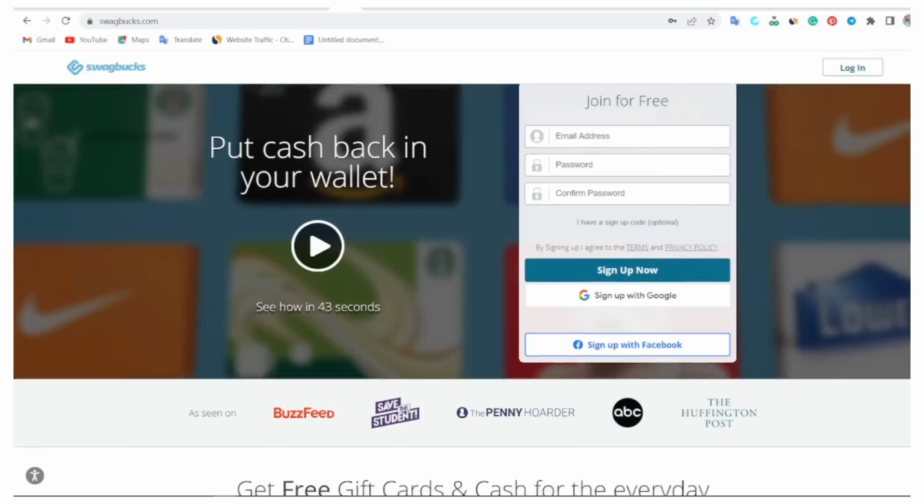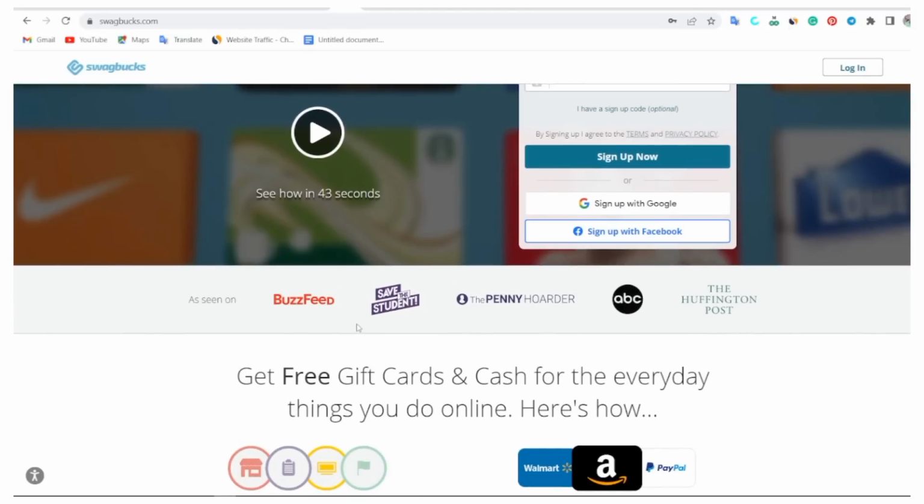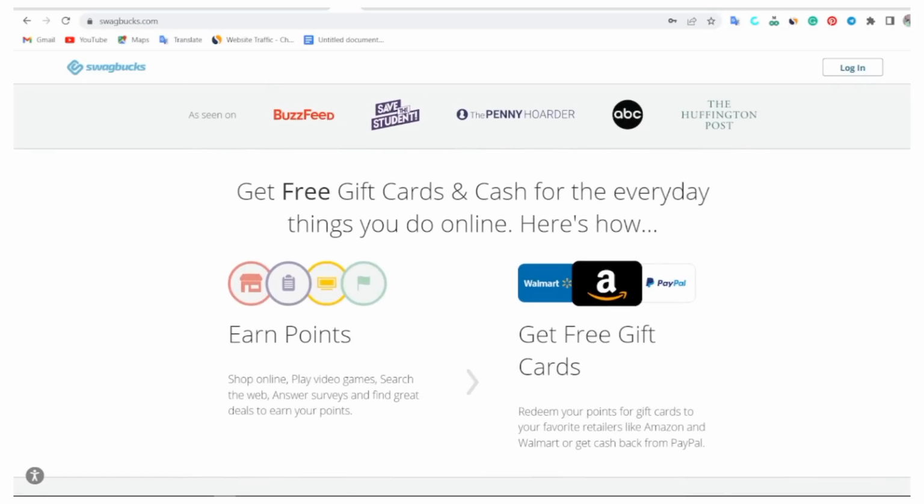So you can see that this particular website is trusted on BuzzFeed, Save the Student, Penny Hoarder, ABC, and the Huffington Post. So if we scroll up right here, we say get free cards and cash for the everyday things you do online. Now, what's the difference between this website and Inbox Dollars? On this website, you're going to earn points and not cash, but on Inbox Dollars you can actually earn cash.